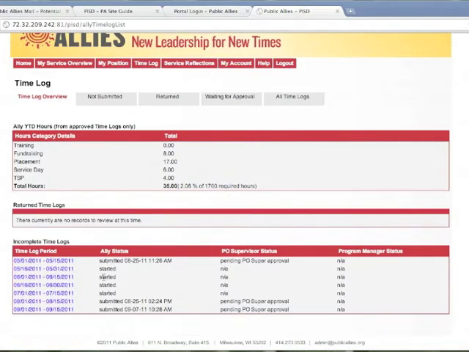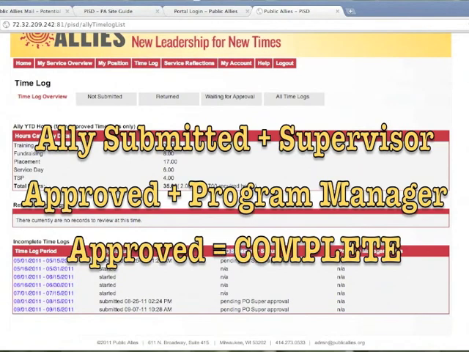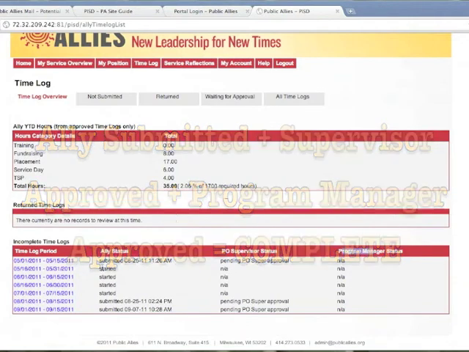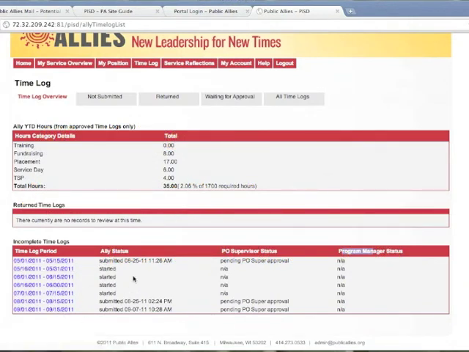time log is incomplete. In order for a time log to be completed, the ally must have submitted it, the PO supervisor must have approved it, and then the program manager must have approved it. So once all those 3 are true, then the time log is actually considered complete. Now, as you can see on this page, this ally has submitted it, but the supervisor still hasn't approved it, or the ally has even started a PISD from a pay period, but has not actually submitted it yet. So that's the case. So there's different ways that the PISD is incomplete.